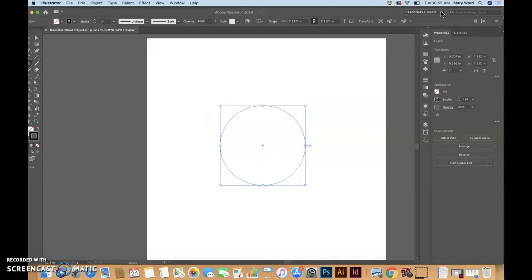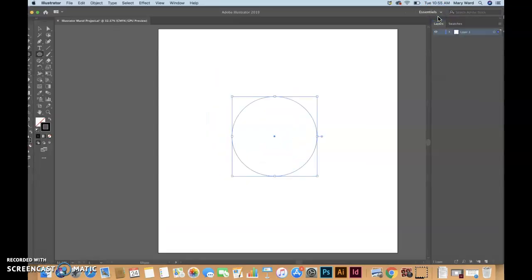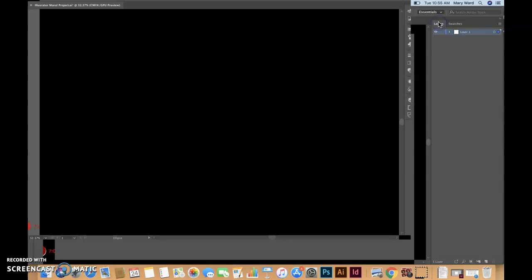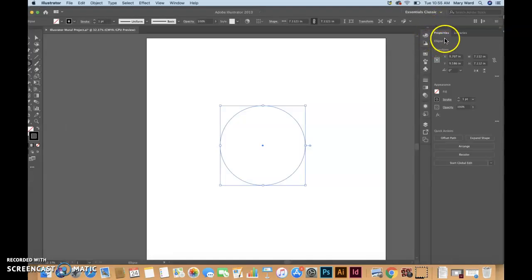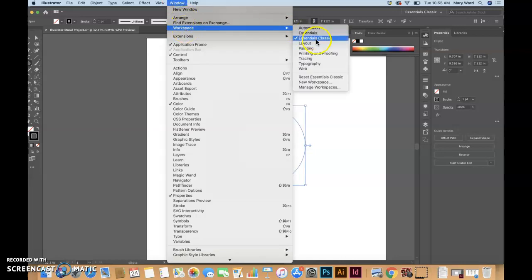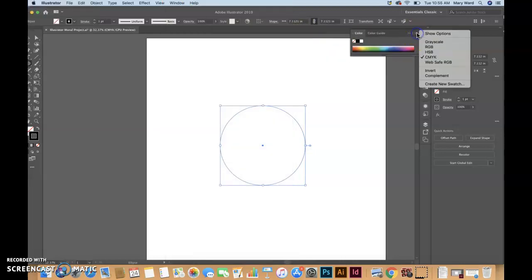Actually, no, we want Essentials Classic, because that other one just didn't have enough stuff open. So if we want to go into this color palette here, make sure you're in Essentials Classic: Window, Workspace, Essentials Classic. Make sure you're in CMYK color mode, because you might be in grayscale or RGB, so just make sure you're in CMYK.